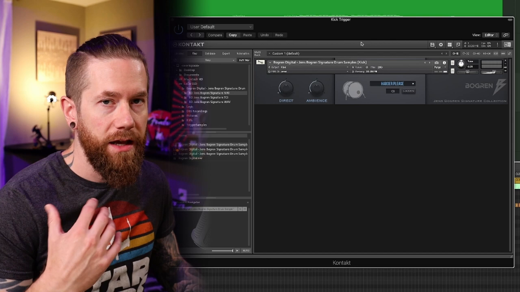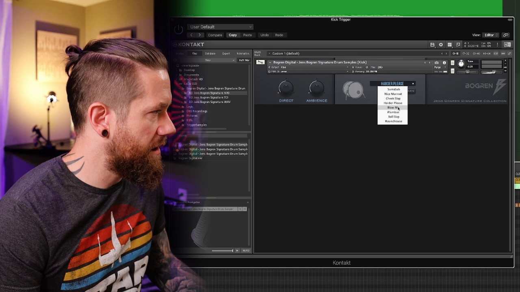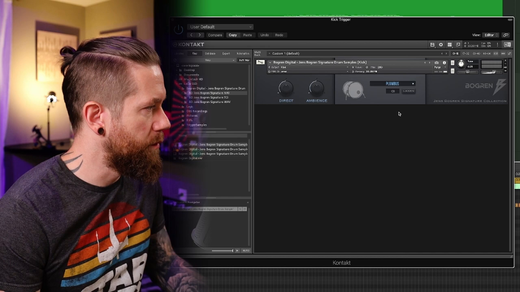One of the ones that really stuck out, that sounded like it had a potential issue here, unless it was just the sample, was this Plumbus. So let's play this back.